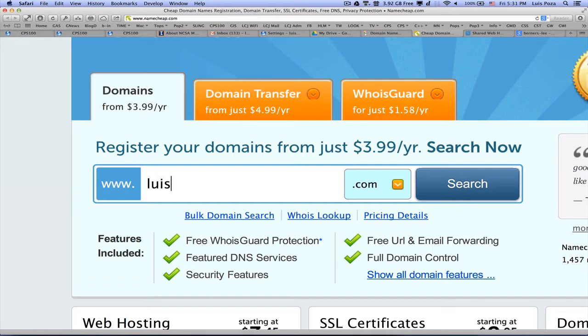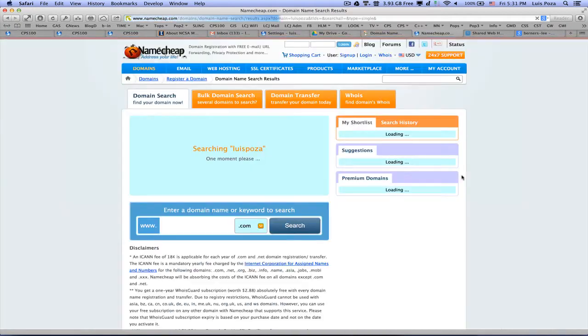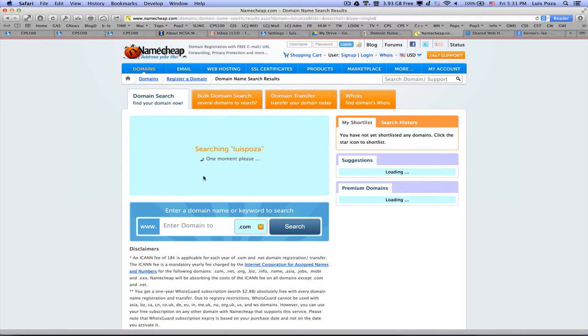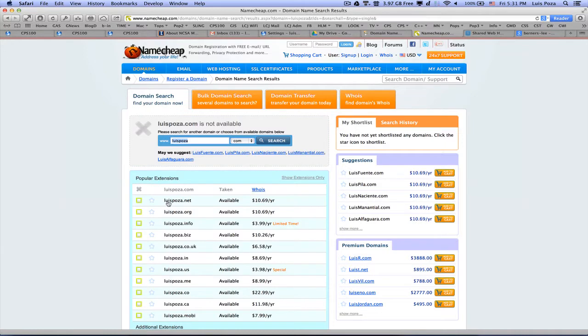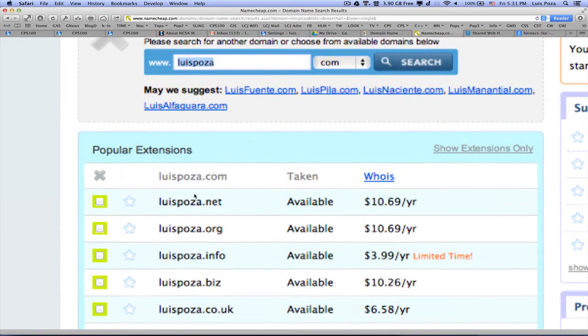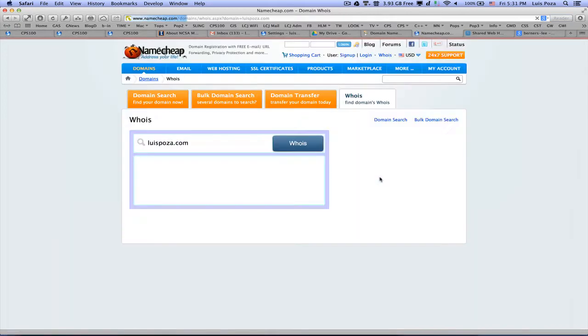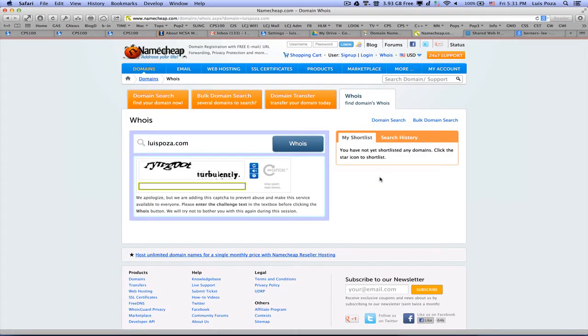So if I say luisposa.com, for example, I can do a search. And it searches to see if that domain name is open or not. And here it is found that, oh, look at that, luisposa.com actually was already taken. luisposa.net is available, and I can get that for about $11 per year. But apparently, somebody else with my name already took the website. I can even click on this link and find out exactly who it was that got that, although I'd have to go through these steps, but you get the idea.